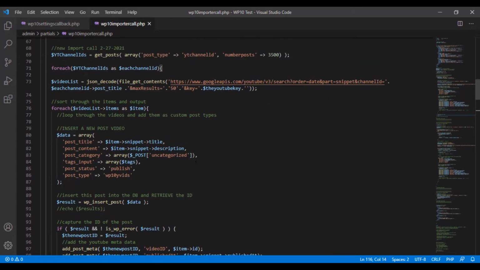Now, if we were going to do this in the form of a really big operation that had like 250 channels in it, you may want to do this in Ajax or something like that so that you can update a loading bar in real time to show the user how long the process is or something like that.